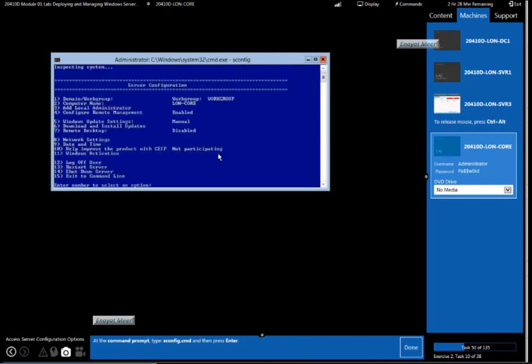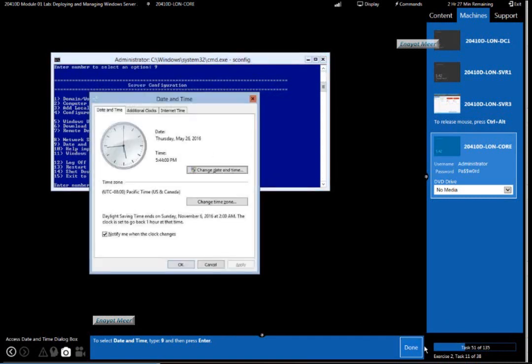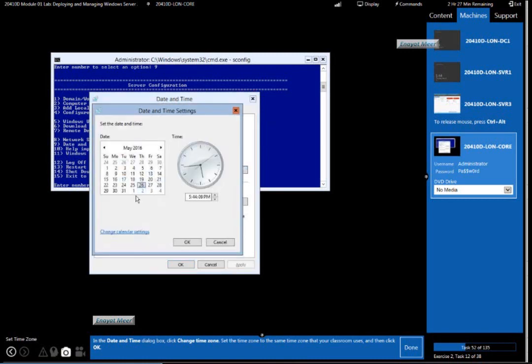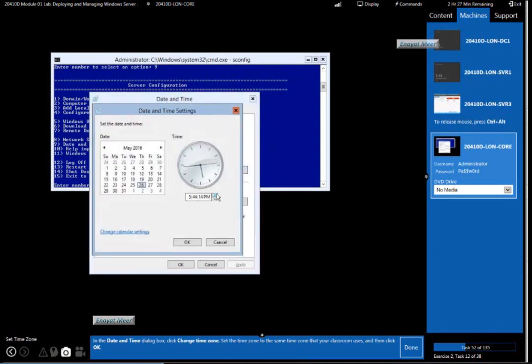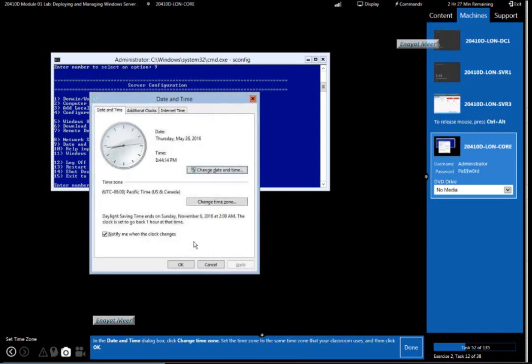Again we're going to use the sconfig command, those 15 different options, and that is where we are also able to join the domain. Number 9 is date and time. We did it the GUI way. Here you can do it through the command prompt, through the numbers. Again, you don't have to go through it all again if you don't want to, but simply get the idea, get the concept. Whenever you have to do this, do this. If you don't want to do this, don't do it.